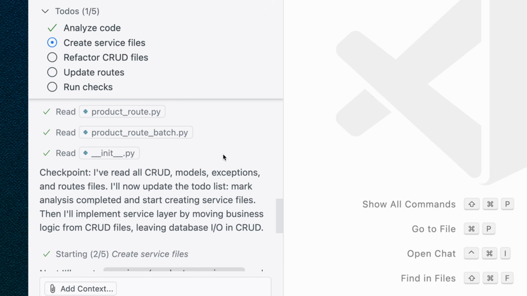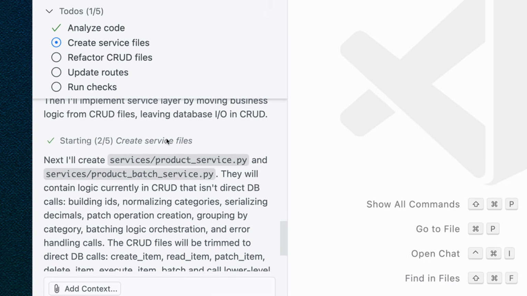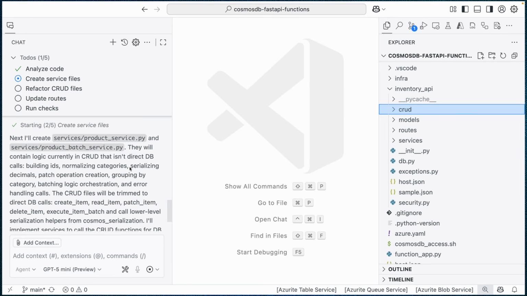Okay, great. Let's see, has it created anything yet? Not yet. Scroll down here. Next, I'll create services/product_service.py and services/product_batch_service.py. Okay. It will contain logic currently in CRUD that isn't directly DB calls. Great. Okay. It looks like something just happened over here.